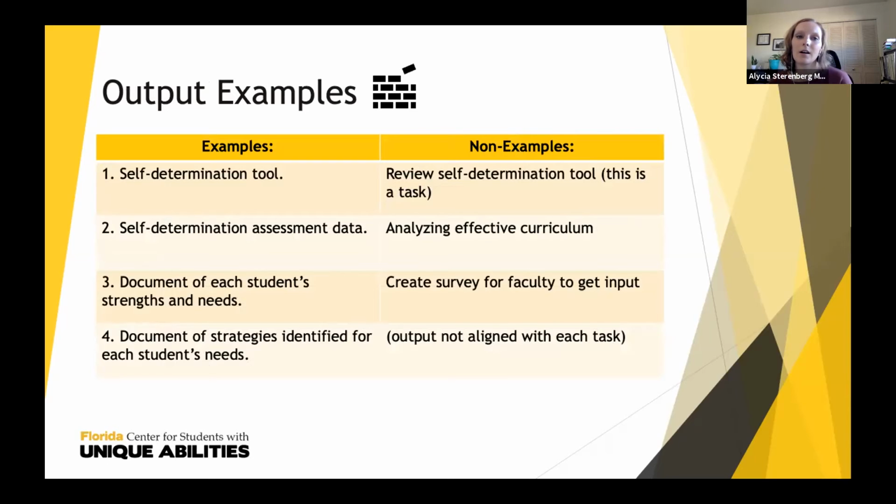So again, here are some examples that I just shared, but some non-examples would be to review a self-determination tool. And why this is a non-example is because this is a task. It's not a tangible output or a tangible product. Another non-example would be analyzing effective curriculum or creating a survey for faculty to get input. Or sometimes what we see is that the outputs listed are not in relation to the tasks that the team put into their tool, into their plan.